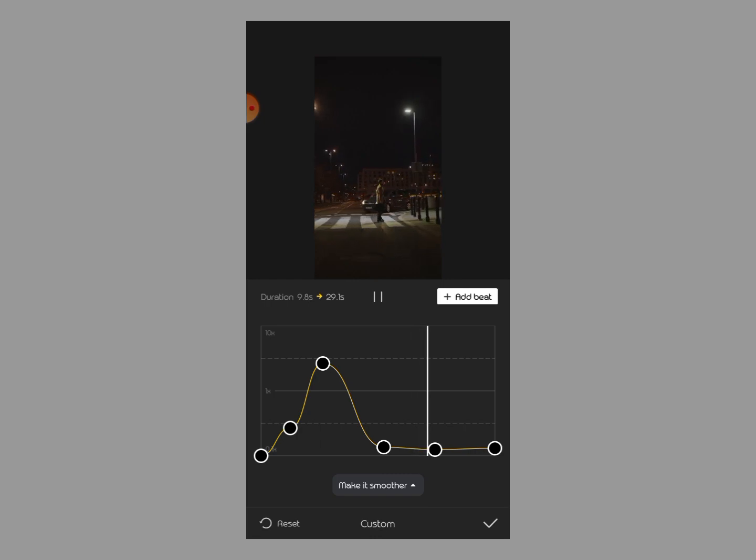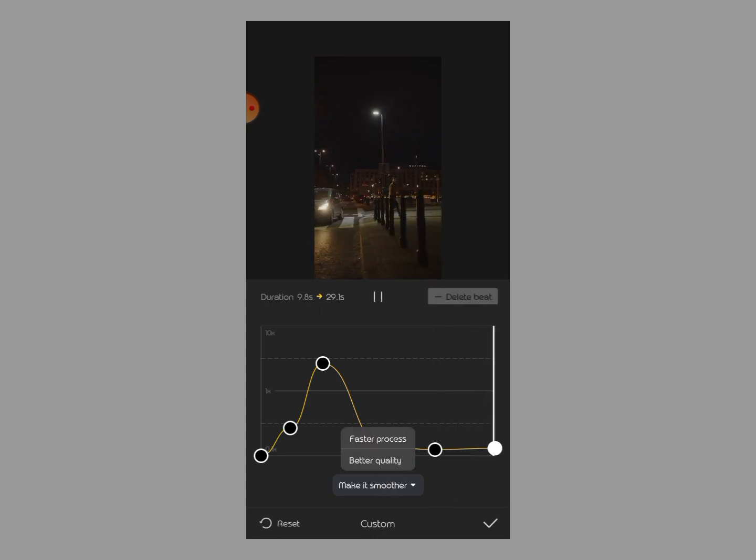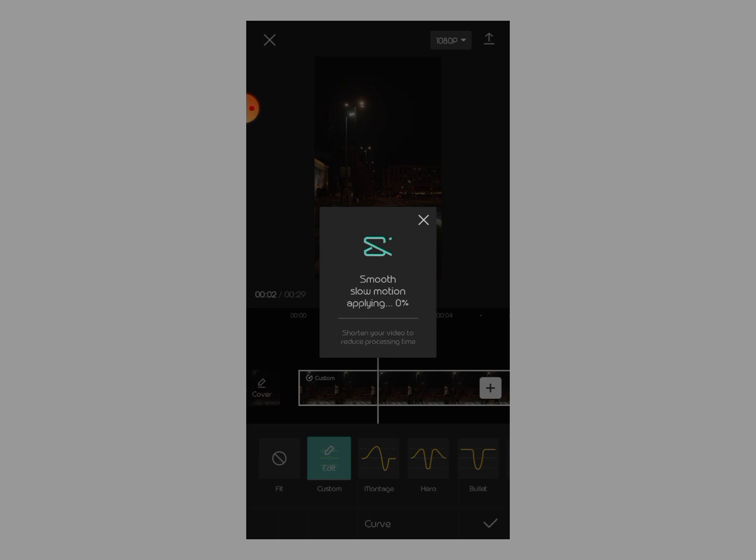And if you want it smoother, tap on make it more smoother and better quality, click on it, and your video smoothness is better, and we tap on OK option. Applying this smooth slow motion takes a few minutes, and then the second time I will show you the normal option.